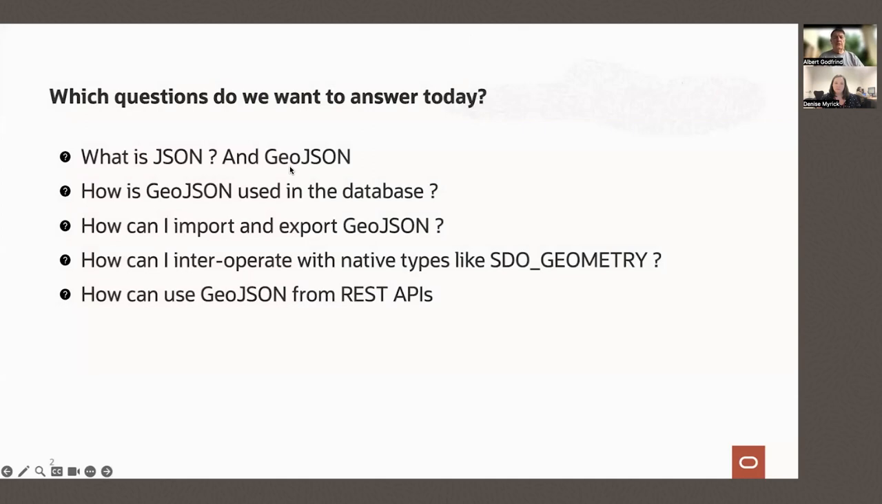First of all, it will be the introduction about what is JSON. I'll just remind what it is, GeoJSON, how it is used in the database, and then how to import, export, and interoperate. And then at the end, I will just say yes, you can do ORDS as well, and it will use GeoJSON.